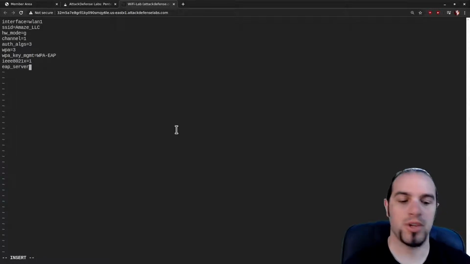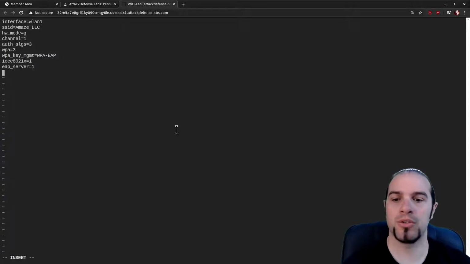And eap_server equals 1 turns on the internal EAP server that is bundled with hostapd rather than using an external EAP server. Then we're going to give it a file to use, just a flat file to use for authenticating users. hostapd.eap_user.